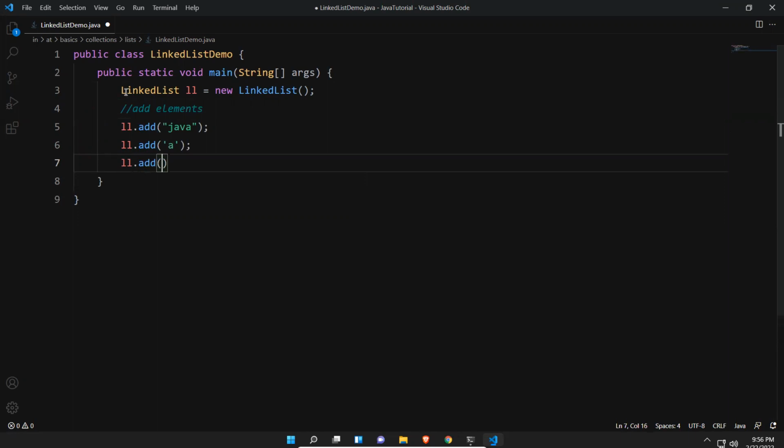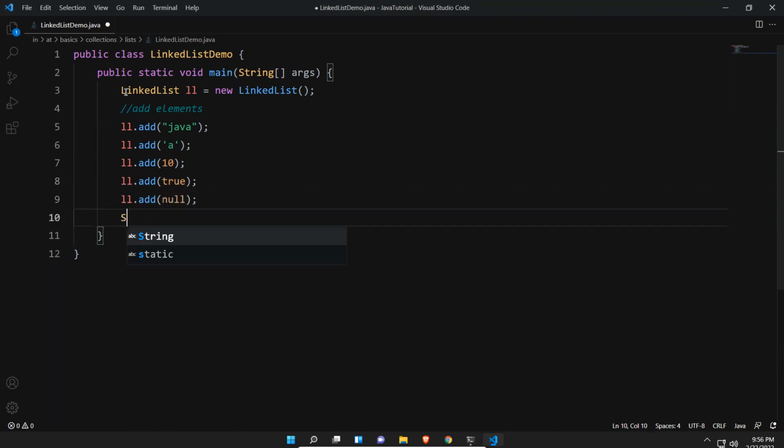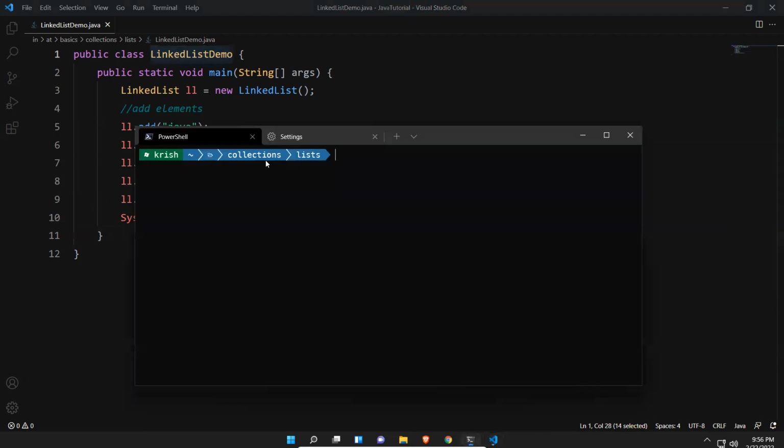So I'm adding different types: one string, one character, one integer, one boolean, and we can pass null. Okay, so I'll try to print this. System.out.println of the linked list, to see whether it is added and displaying the information. So in LinkedListDemo, go to the command prompt. Java LinkedListDemo.java, you will get an error. We'll see why.